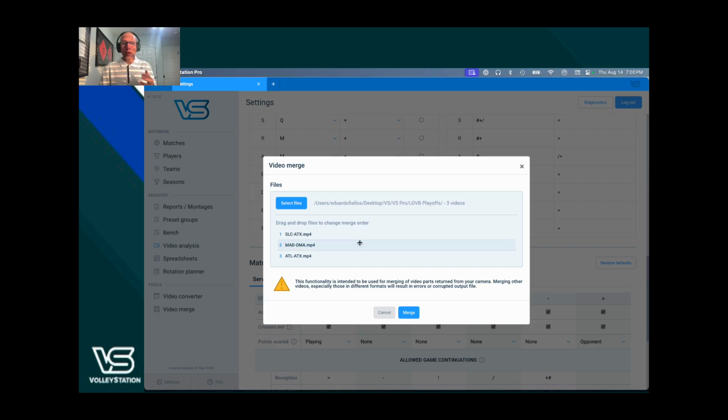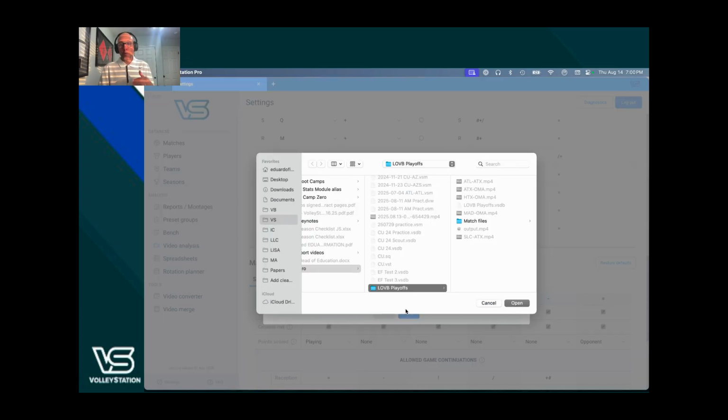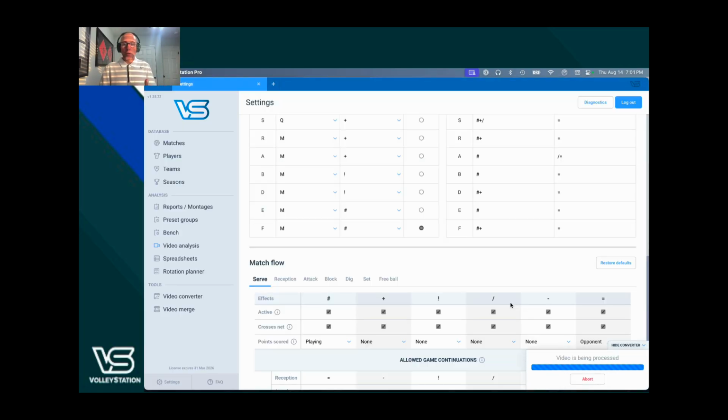Once you have that order set, you're going to click the Merge button. Just like before, it's going to ask where it should save the file. I'm going to leave it right here. Click Open, and then again, that video is going to be processed. Same rules apply. If you terminate that process or if you close the tab where that process is happening, everything is going to stop, and you're going to have to start all over again if you did that by mistake.